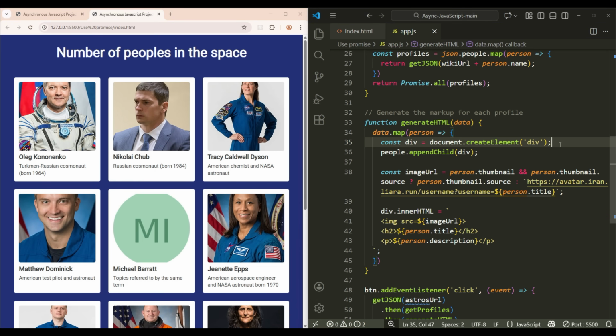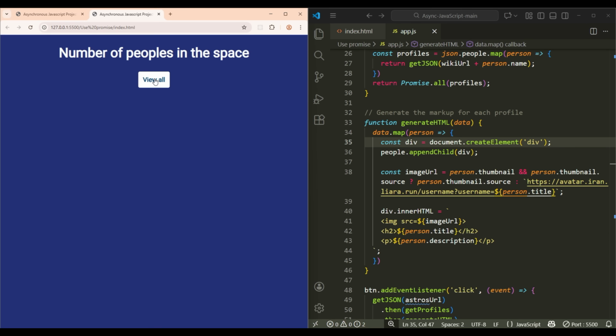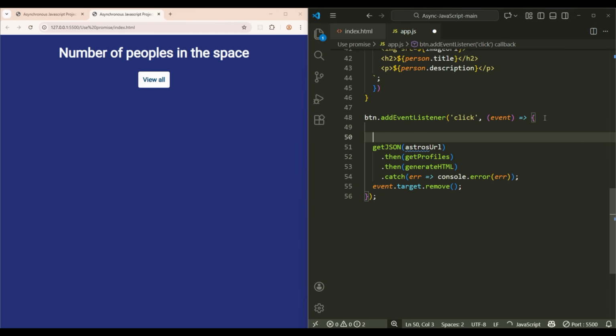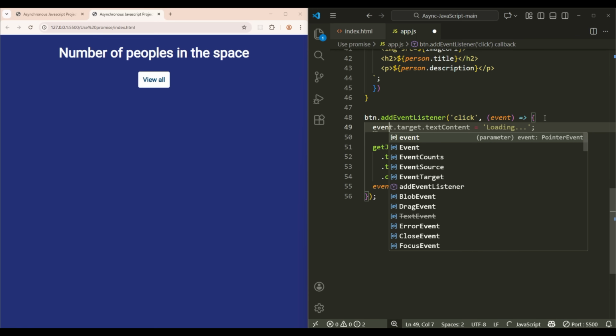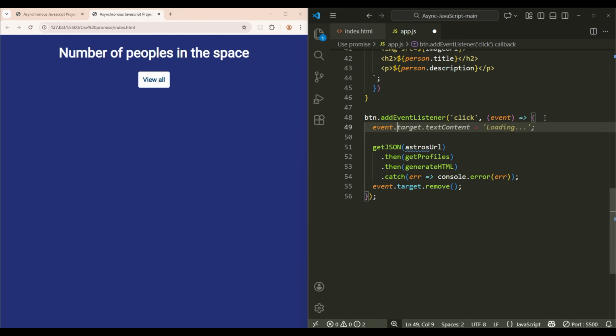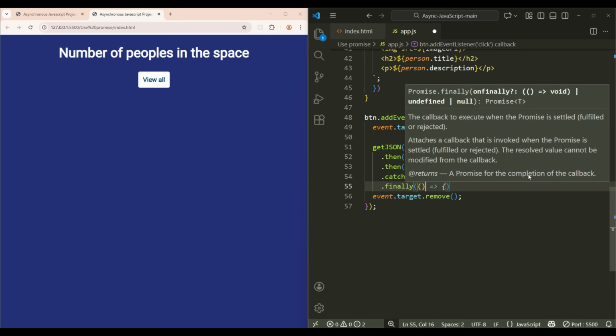Now let's use the third method, finally, and it gets called once the promise is fully settled. So what we'll do now is, when the button is clicked, we'll show a loading message on the button, and then remove the button from the page once all data is returned. To do that, add event.target.textContent equals loading, add the finally method, then add a callback function.